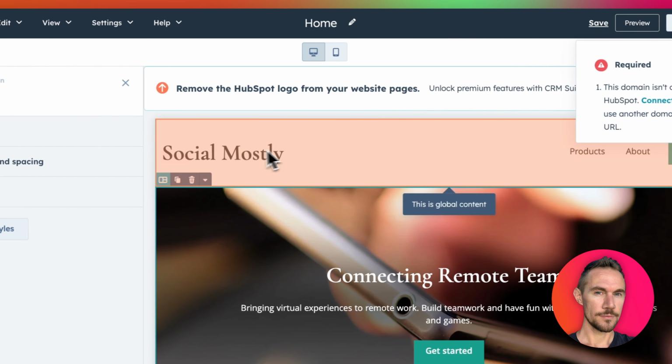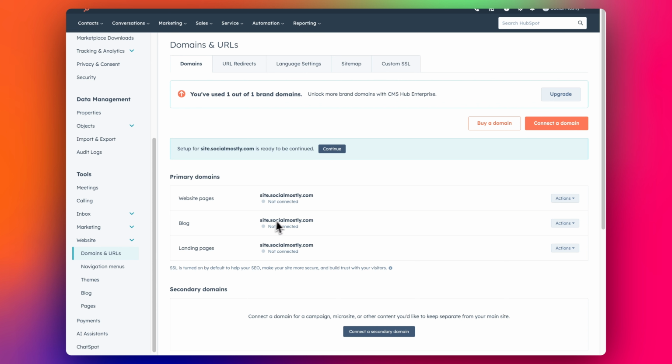To start, we go into the settings and we go under domains and URLs. The link goes straight there, but if you do need to go to this section, you hit the settings button just here, and then you can go down on the left to website, and then domains and URLs. And then we can see this warning we've got here. So we need to continue setting that up.